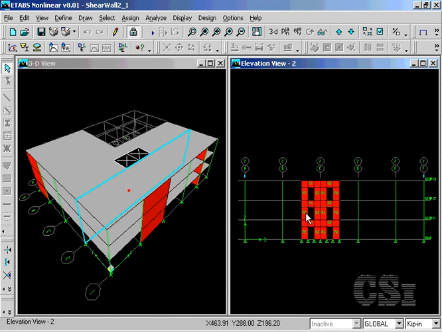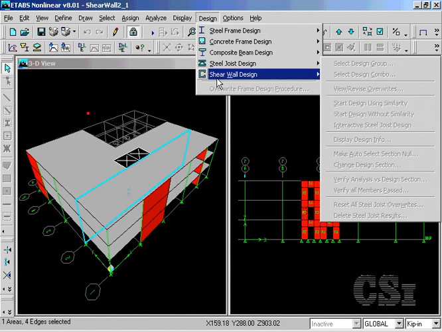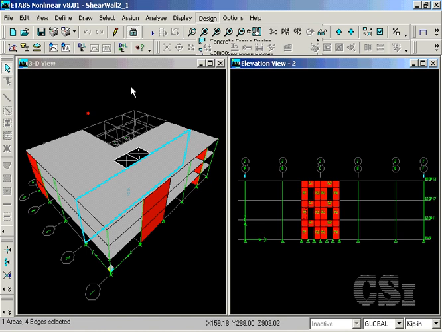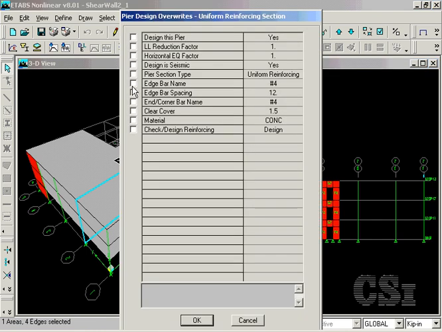You may review or overwrite the design option for any pier by selecting a pier and going to Design, Shear Wall Design, View, Revise, Pier Overwrites. Note that uniform reinforcing is selected, which we generally recommend, and that design is selected rather than check.